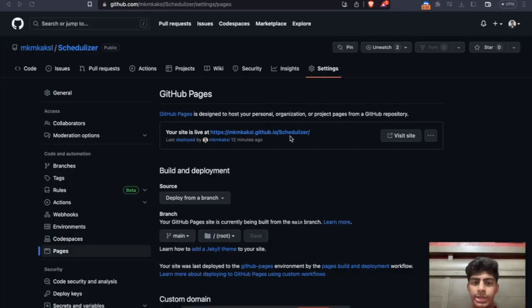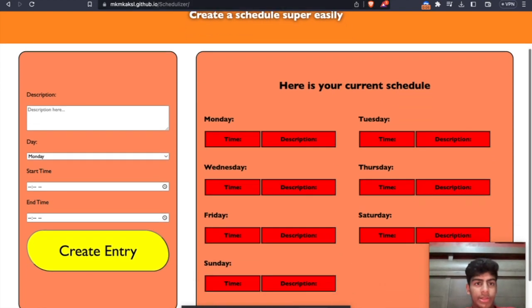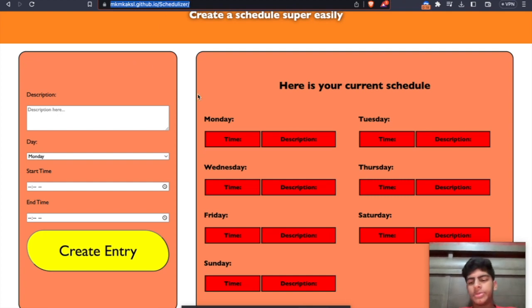Alright, so the GitHub link is ready. Once I click on it, you can see the Schedulizer app. The link is my username.github.io/my repository name. You can search it up and you'll see it on your device as well. This website won't work well with mobiles because I haven't added media queries or anything, but it works on desktops and laptops. Let's check the functioning.